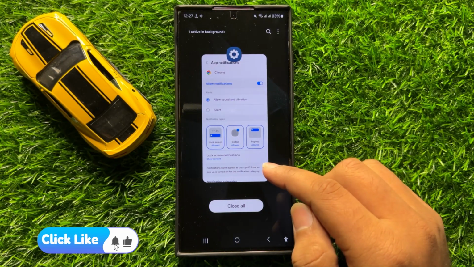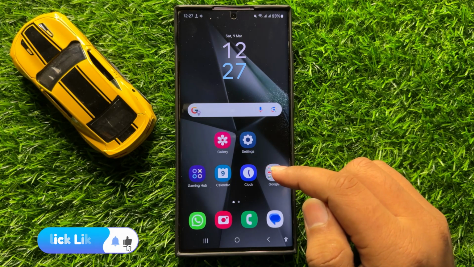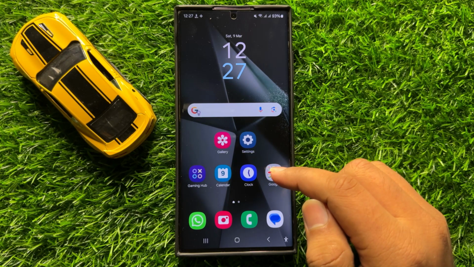So that's how you can set the app notifications to allow sound and vibration in Samsung Galaxy S24 Ultra.